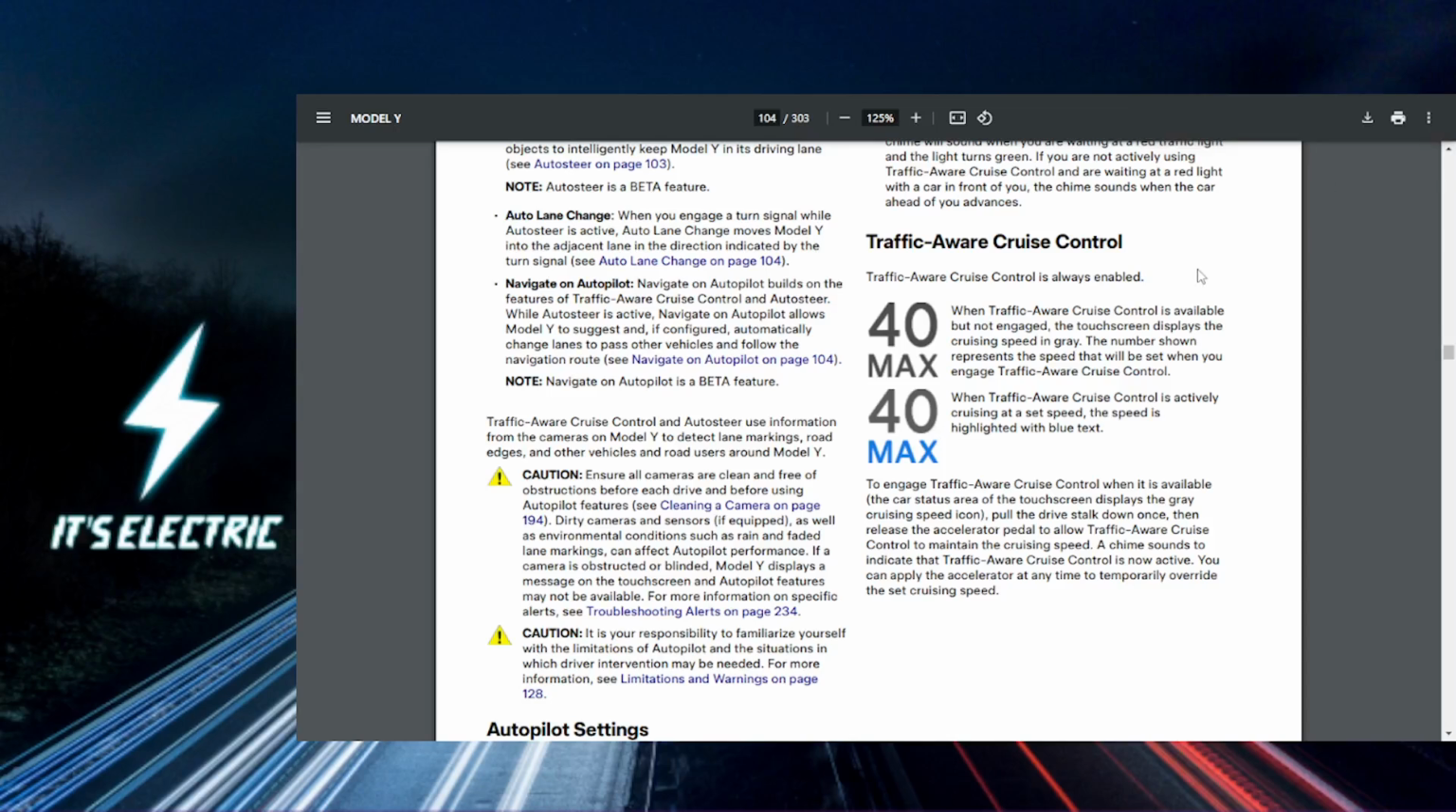Today I'm going to show you how to activate traffic aware cruise control in your Tesla for a smoother driving experience. First things first, I'm going to emphasize this. Make sure your vehicle is in drive. Make sure your Tesla is powered on and in drive mode. Make sure it is on. I am emphasizing that right now.